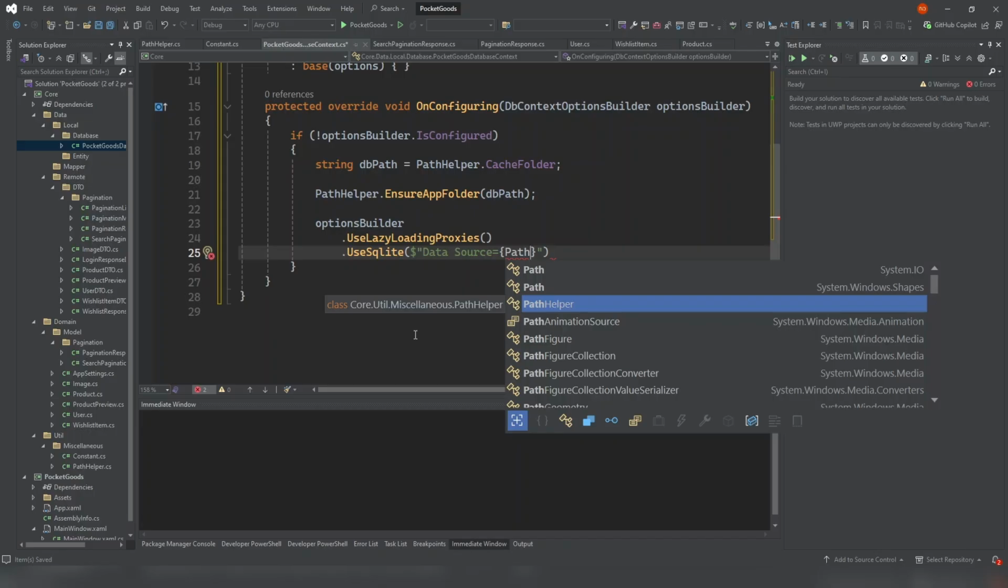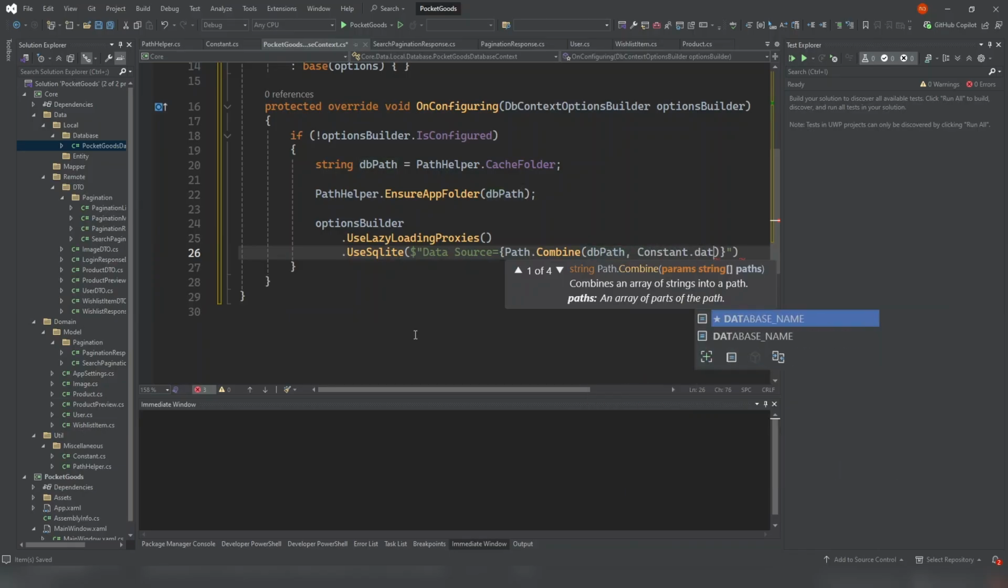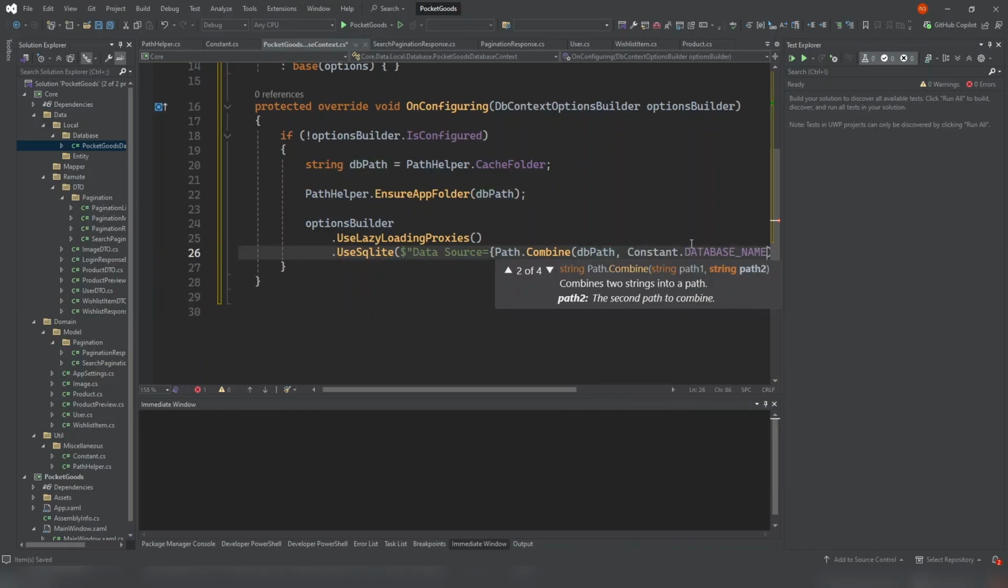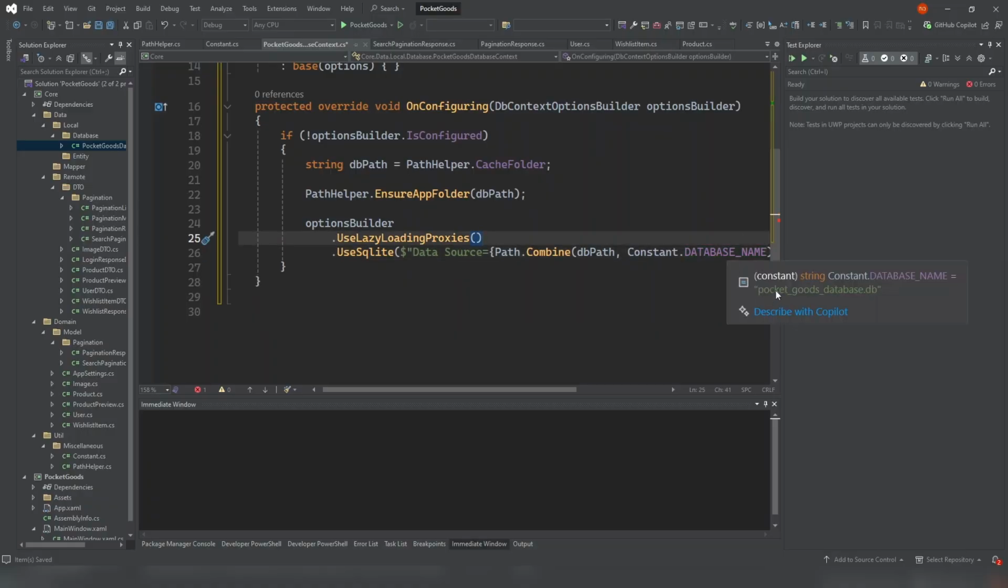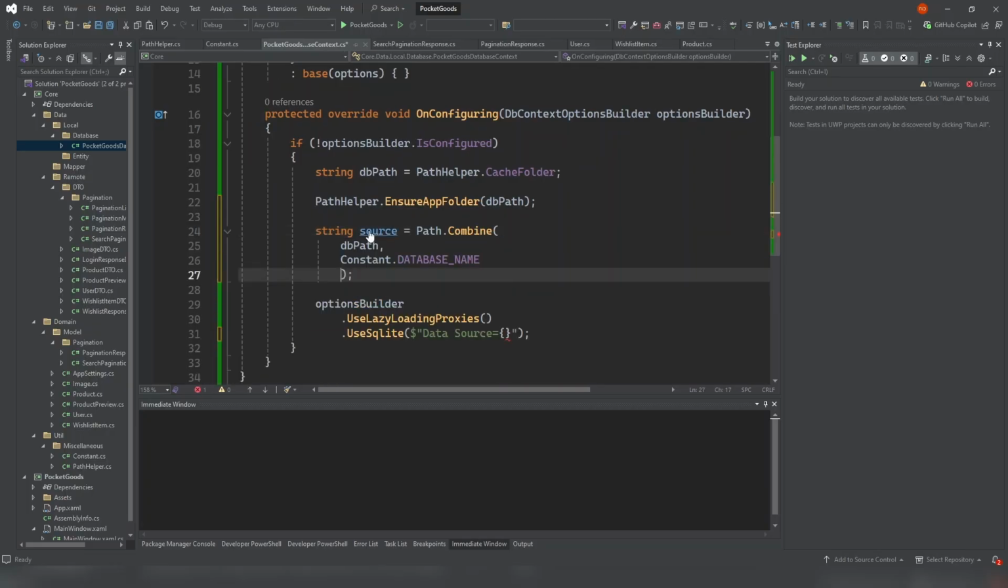And I highly suggest not hard coding this and combine basically those two values, database path and constant database name. All right. And for the record, database name, let me hover on this, Pocket Goods database and DB. This is basically the database name. And that's pretty much it for the configuration of this particular database. Let me add this as a string, source equal, let's make it readable.